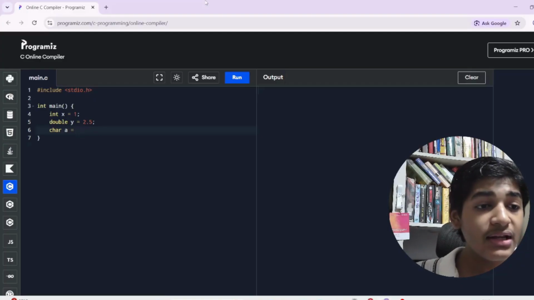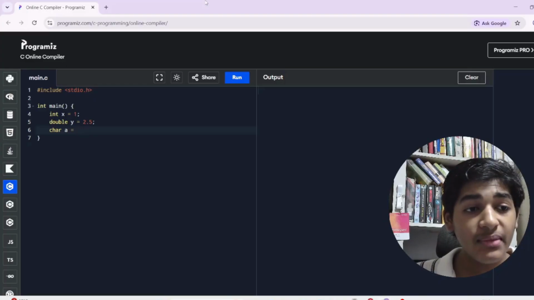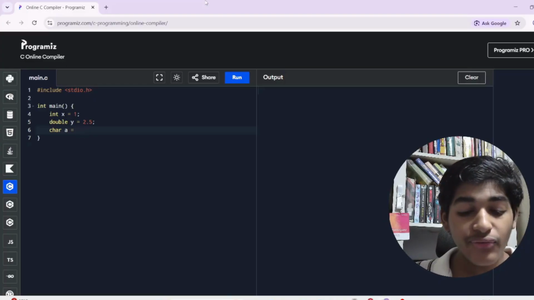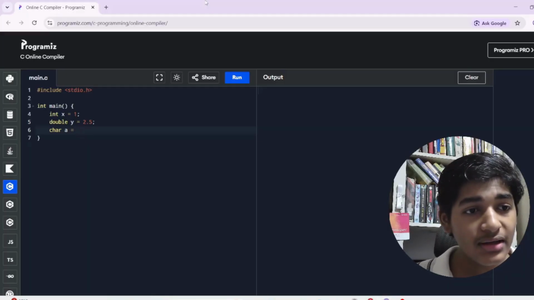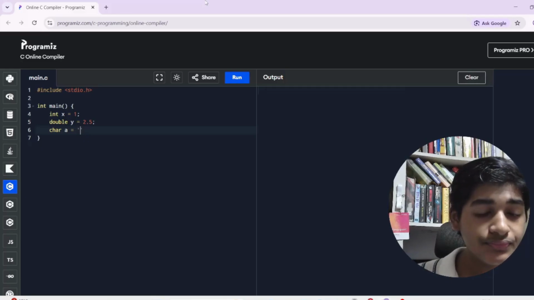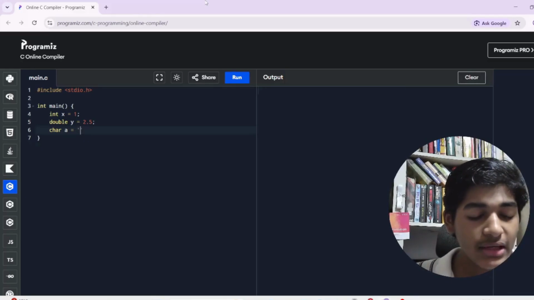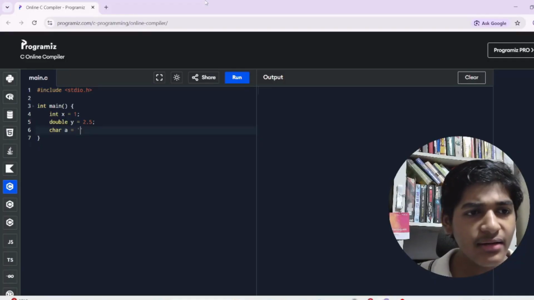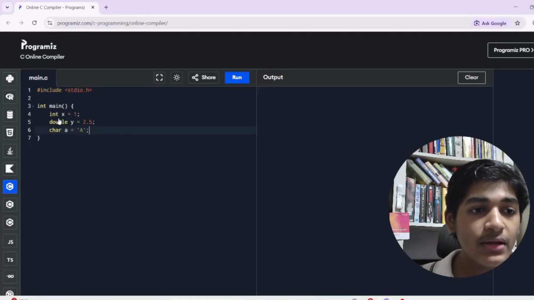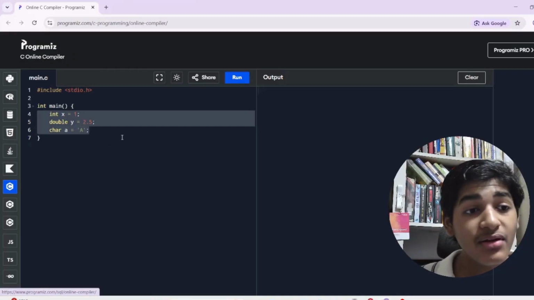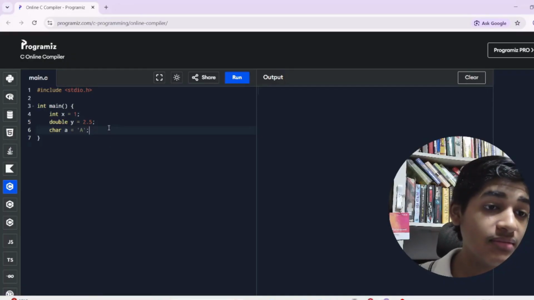And while we write any value inside the char data type, we have to write it inside a single quote, not in double quote, inside a single quote. Inside a single quote, let me write any character. Let's take a, and then let's put a semicolon. Now we have created 3 variables of 3 different data types.